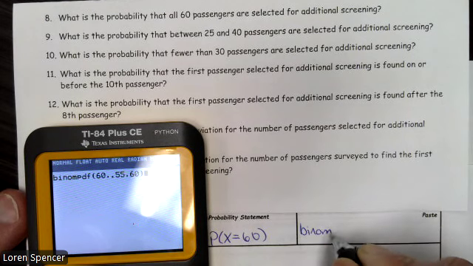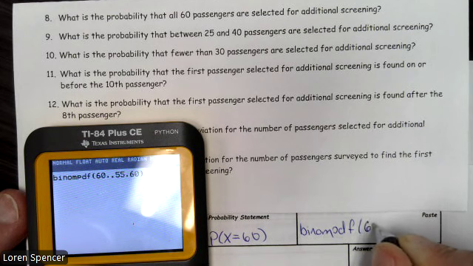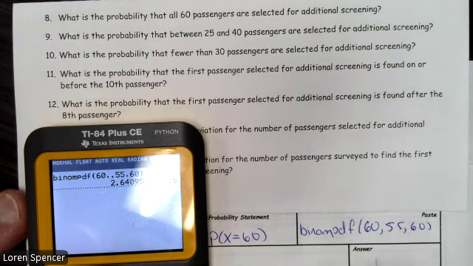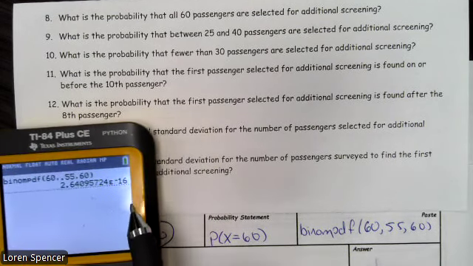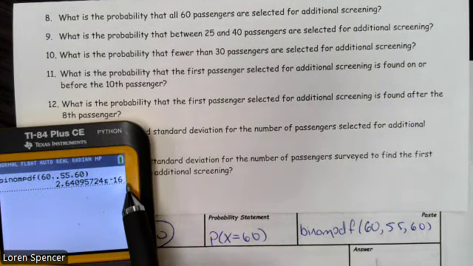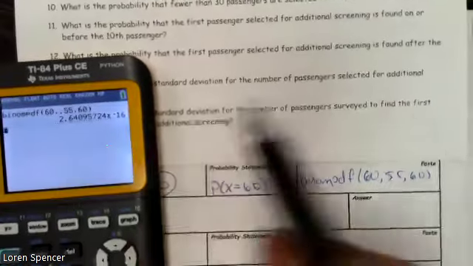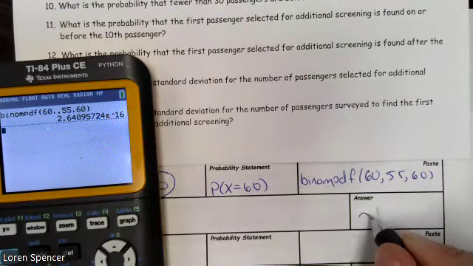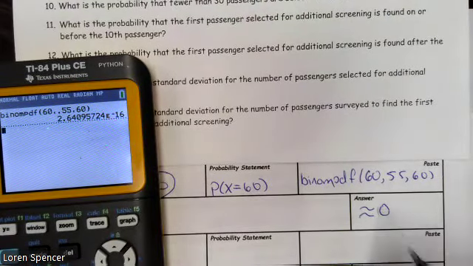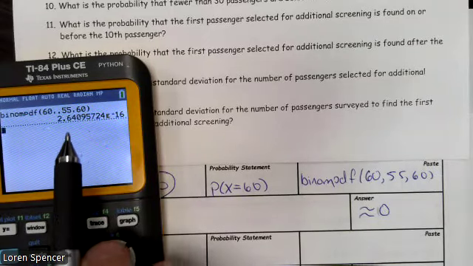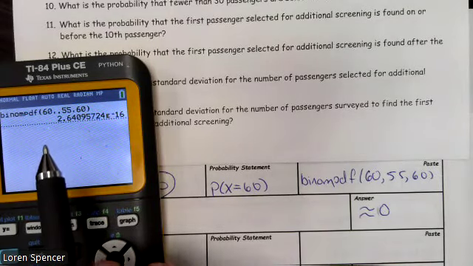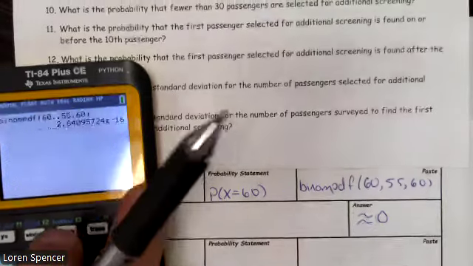Binomial PDF, 60 comma 0.55 comma 60. And we end up getting something to the negative 16th. As soon as this value becomes 5 or larger, we can just say that probability is 0. So we're going to put a little approximately there because it's approximately 0. This would have 15 zeros in front. That's really, really close to 0.